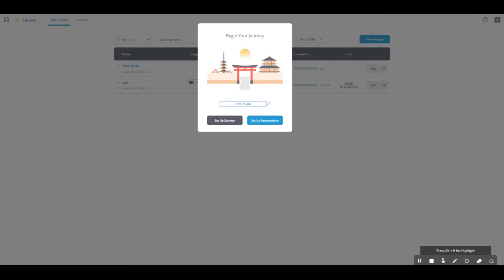I usually start by setting up respondents, as that gives me the flexibility of setting up what I want to, seeing if that is actually feasible, as well as I get the price before going through the hassle of actually setting up the complete survey. Let's click on Set up Respondents.